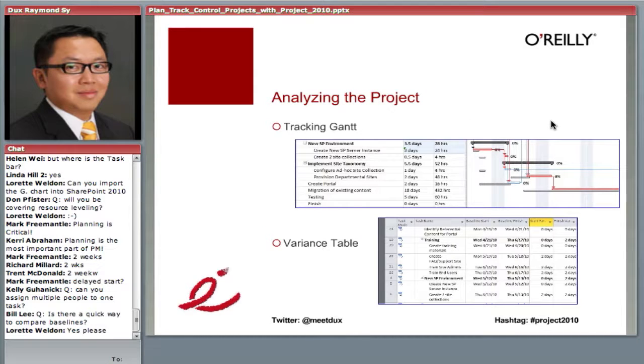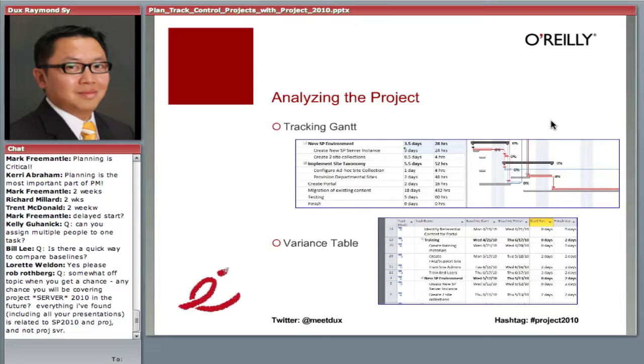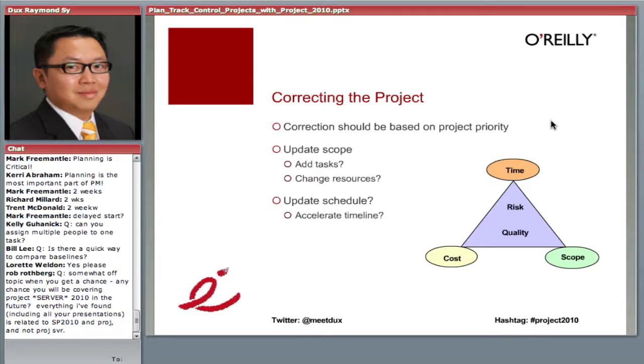And then the next piece is after you gather the information, you can start tracking or you can start analyzing what's happening. So if you look at those tools I show you, first I've got the tracking Gantt. The tracking Gantt visually shows me where I am compared to what the plan was. So if you see two sets of bars on the picture, the bottom bar is the plan, the top bar is the actual, okay? Then the next is also the variance table. Somebody was asking earlier, can you compare baselines? Absolutely. You can bring up the variance table and you can see all the numbers and compare them side by side, okay?